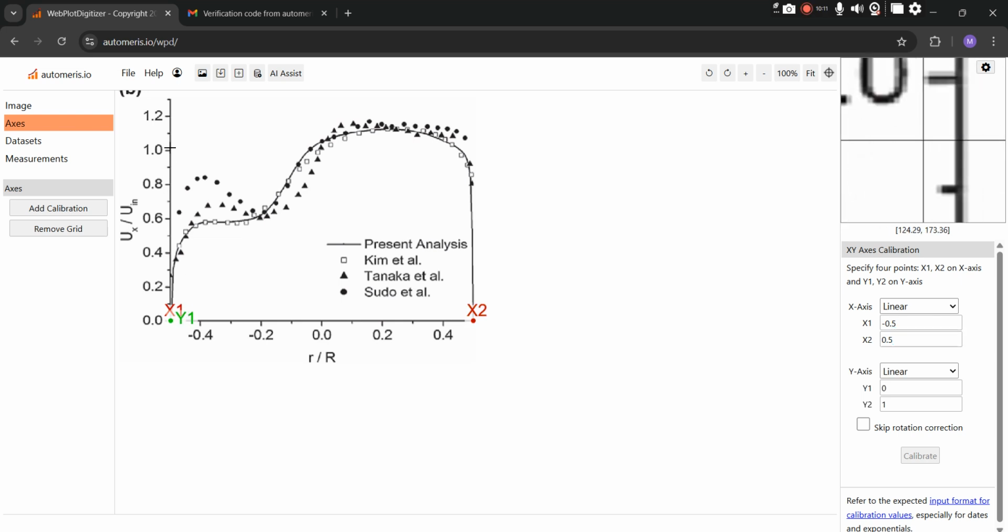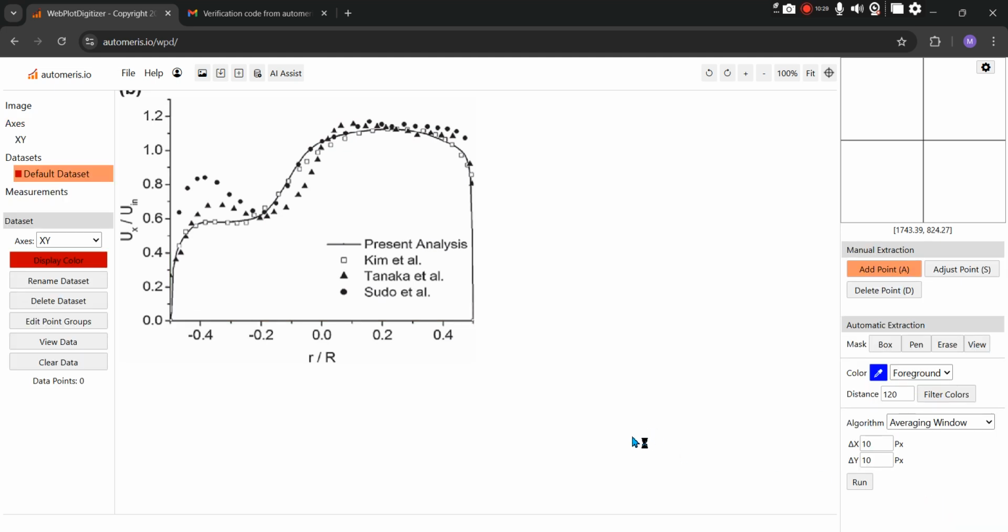Carefully select this point and select this point, and change these values to 0 to 1.2. 0 and change this value to 0.2 and calibrate. Now our next work is to get these data points from this point.